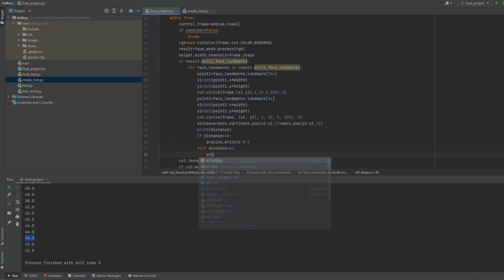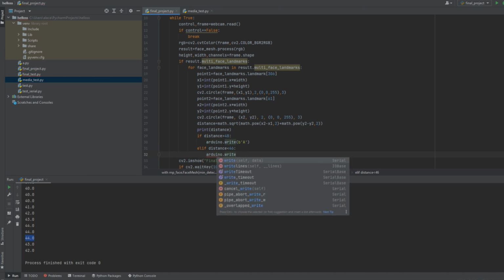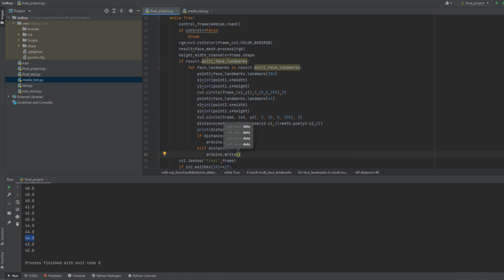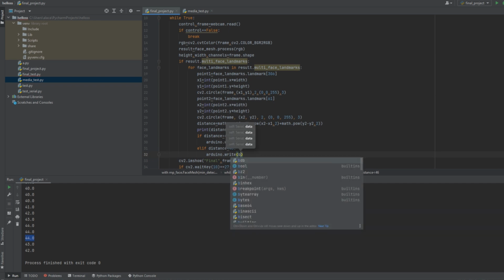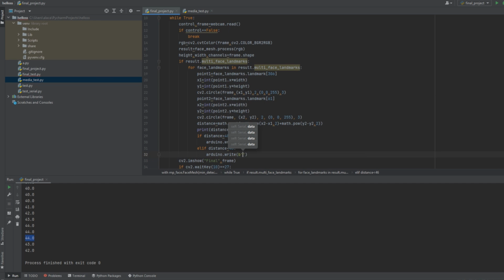So let's write here Arduino dot write, open and close parentheses, and letter B, and let's create single quotes. For example, let's send the data as letter B. If we do something like this, when we smile, the letter A signal will be sent to our Arduino board, and when we are sad, the letter B. Yes, my dear friend, this is how our Python codes are in general. Now let's write our Arduino codes and test our project.